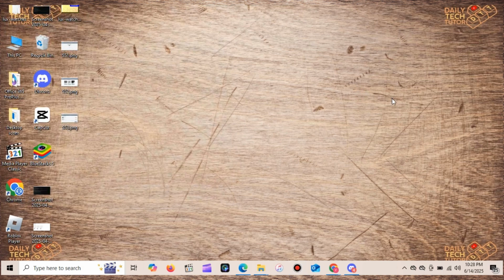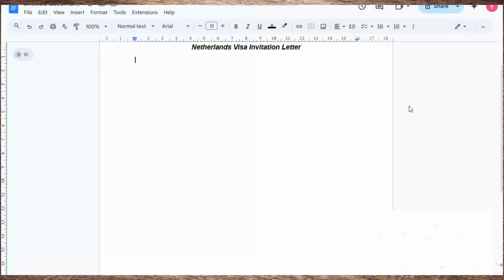Today you'll learn how to write a Netherlands visa invitation letter. This letter is a formal document written by a resident of the Netherlands inviting a foreign national to visit the country. It is typically required when applying for a tourist or short-stay Schengen visa and helps demonstrate the purpose of the visit. You'll start by entering your full name, address in the Netherlands, phone number and email. This identifies you as the host.